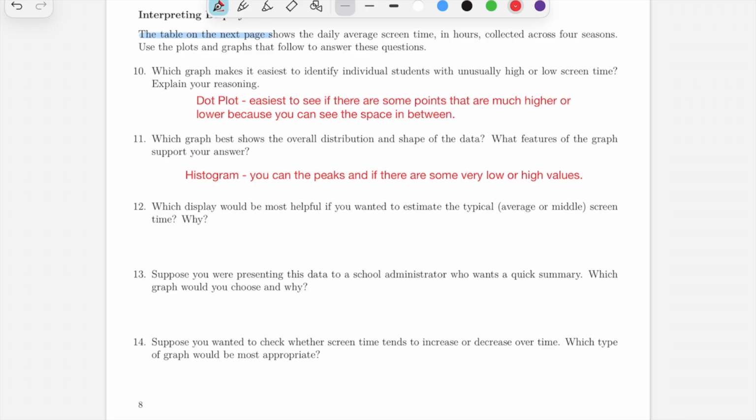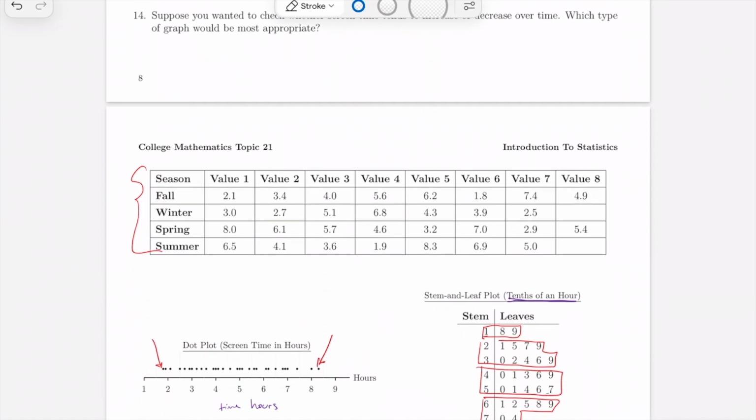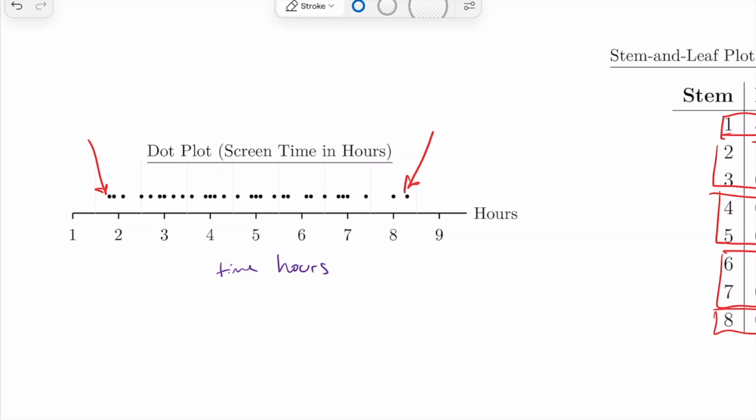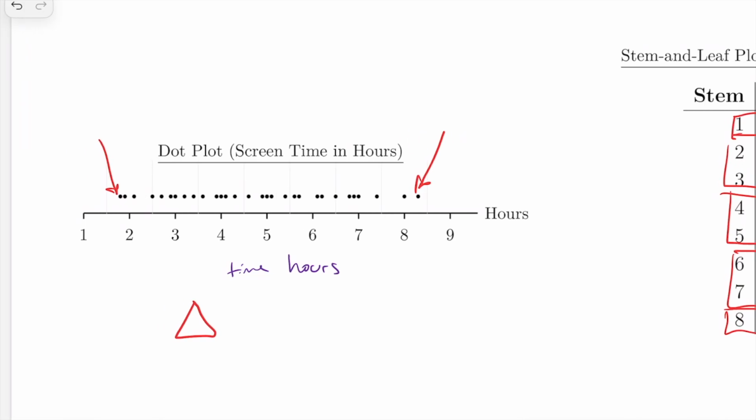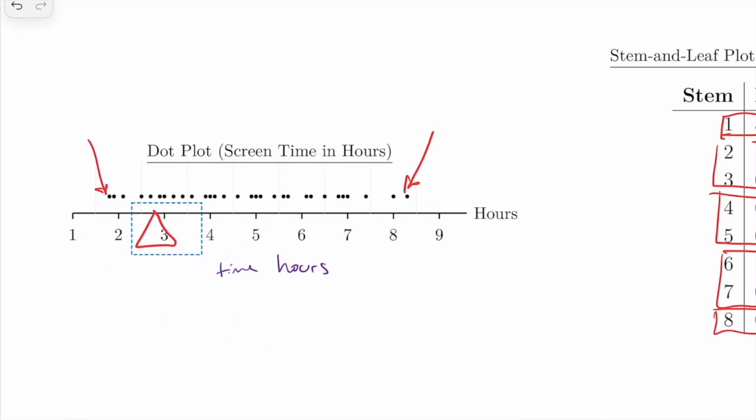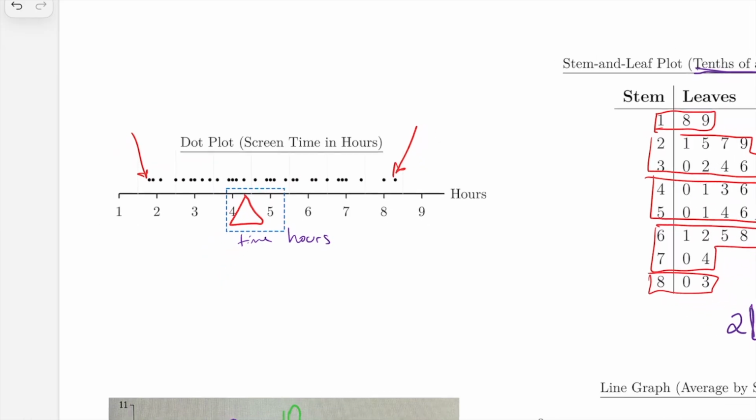If you wanted to estimate the typical or the average screen time, which one should you use? Probably a dot plot or a histogram. The reason is because the balancing point is the mean. If I were to say, hey, where could you put a little fulcrum, if we took that and just wanted to move it around, can I move it? We'll see. And if I said, where can I put this so that this balances? Probably put it somewhere over in here a little bit, maybe. That actually would be where the mean is.